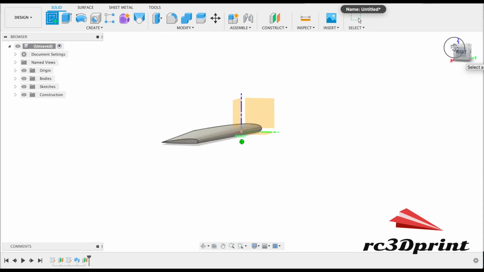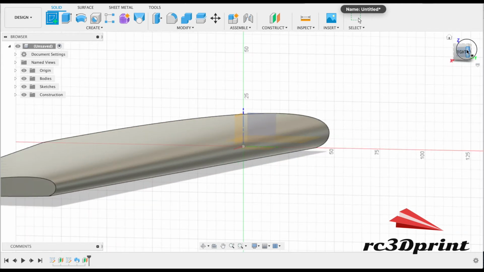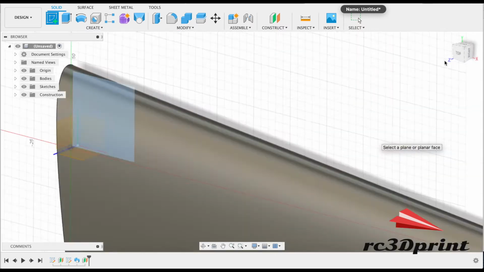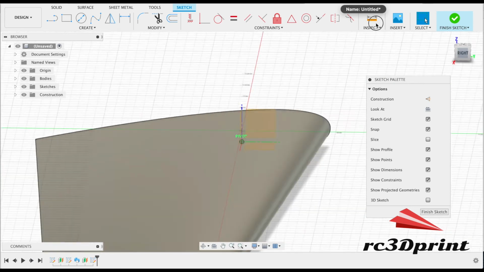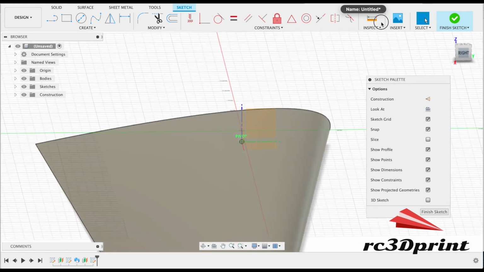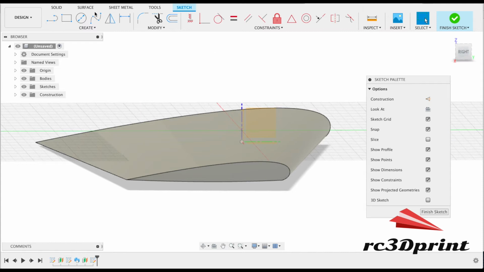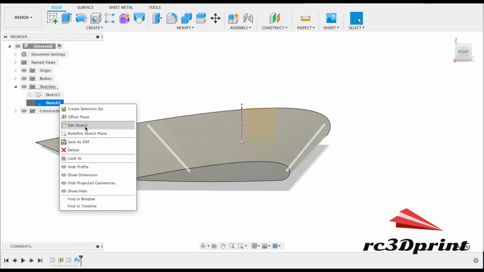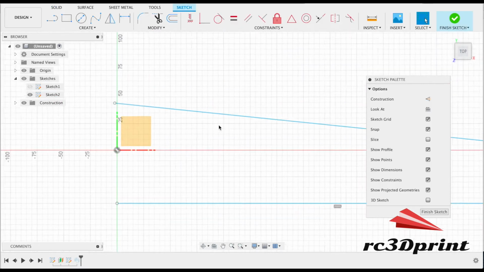Trying to find it now is going to be a bit of a pain. Maybe that one. Just going to have a look. It's just the sketch. Yeah, it does. All right. Actually, instead of using a new sketch, we can use the old sketch. Here we go. And edit sketch. Okay.